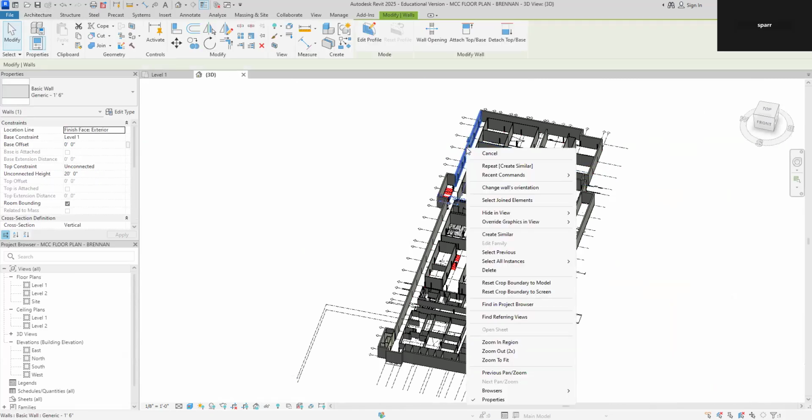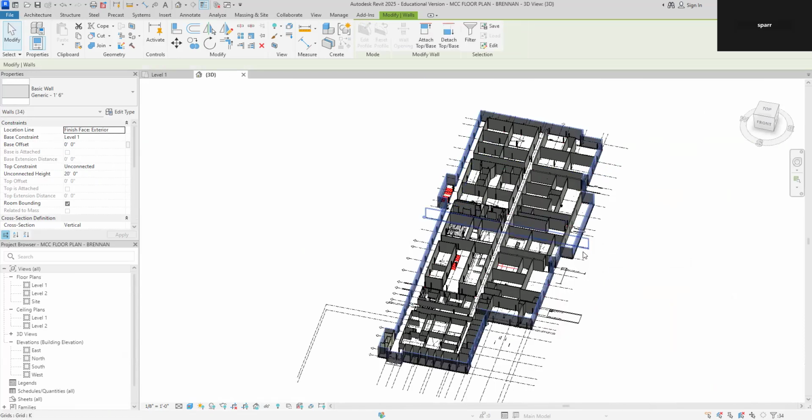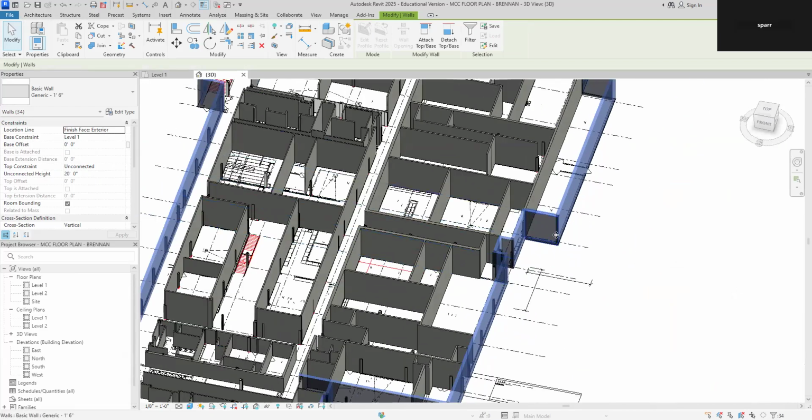I'm going to right click and select all instances. See that? Select all instances visible in view. Now when I do that, it selects all of them. Now, all the walls are of different types, so I just selected all these types. Now I'm going to change it so it actually goes up to level 2.